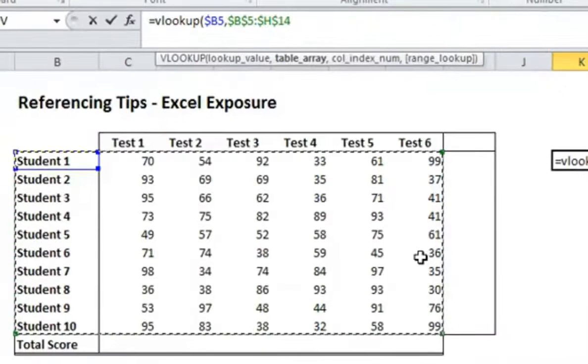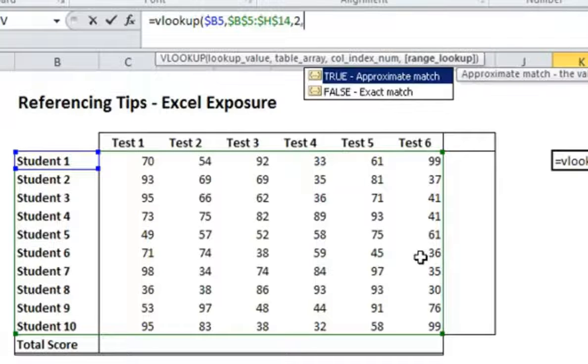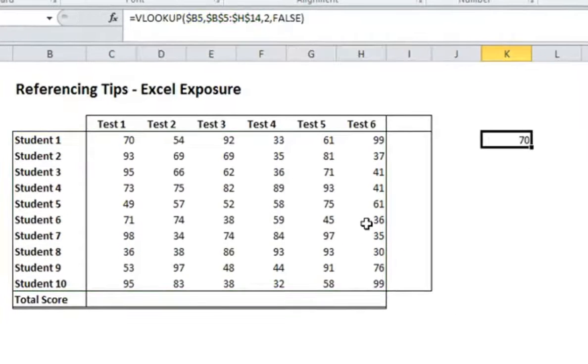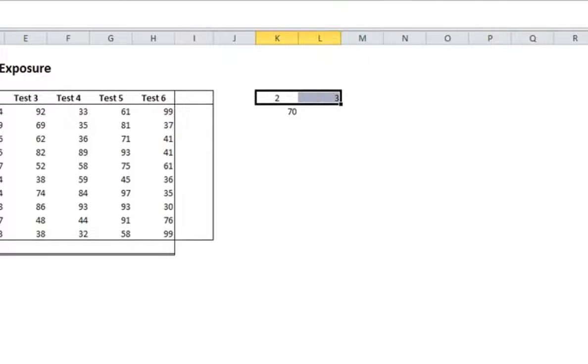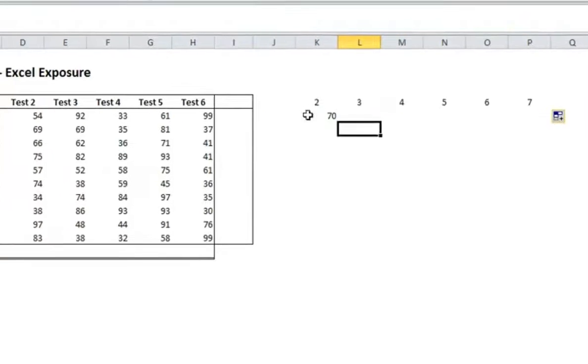And so I want to look up student 1 in this range. The column number is the next thing we need, so we're going to put 2, so it'll grab the 70, which means the second column in the range that I chose. And false would be an exact match, so that's what I would like. And right now, actually, I'm going to put a 2 and a 3 and extend that out. That's how autofill works, by the way. It'll try to guess what you're doing. There, I was obviously going 2, 3, 4, 5, 6, so it filled it in for me.